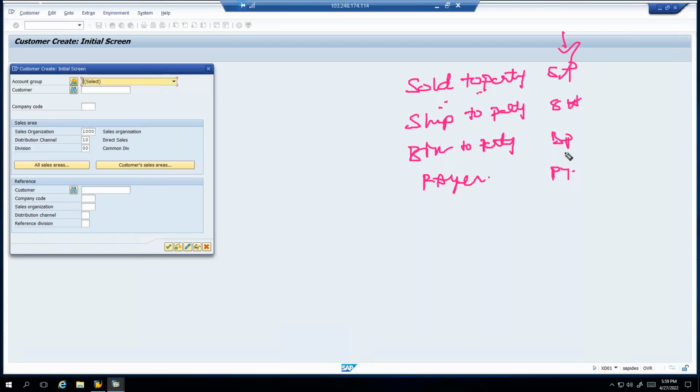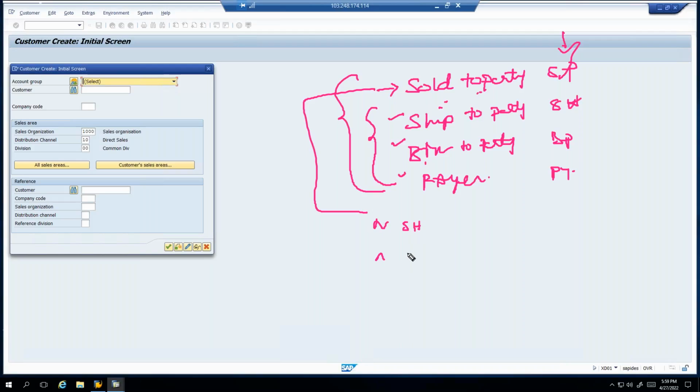So sold to party, ship to party, bill to party, and payer. A sold to party, which is a primary customer we create in the system and unique, will also behave as a ship to party, bill to party, payer mandatorily. But other than this, a sold to party can have n number of ship to parties, n number of bill to parties, and n number of payers.